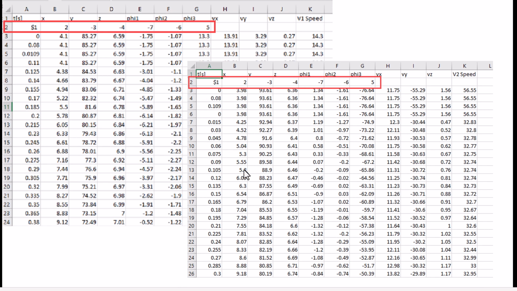Now I've highlighted those in red, and you see that $1 says this is a macro, and the time is the first one. Second one, X, we keep as the same sign. The Y is the negative of Y. The Z is the negative of Z. And then the Phi1, Phi2, Phi3 are different than what we're supposed to have, yaw, pitch, roll; they went pitch, roll, yaw. So we do -7, the negative of the yaw, the negative of the pitch, which is -6, and then the positive of the roll.